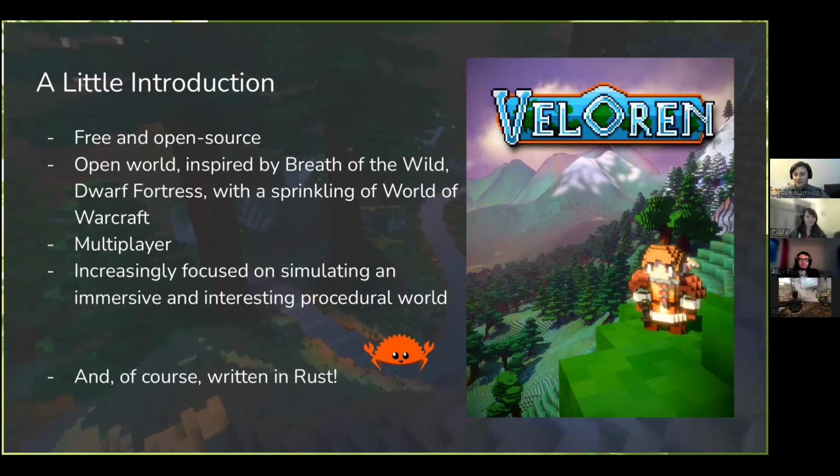So the world is entirely procedural, which means that rather than it being authored by hand or modeled by hand, almost all of the elements in the world are generated through code, with aspects of random number generation and other techniques and stuff like that.